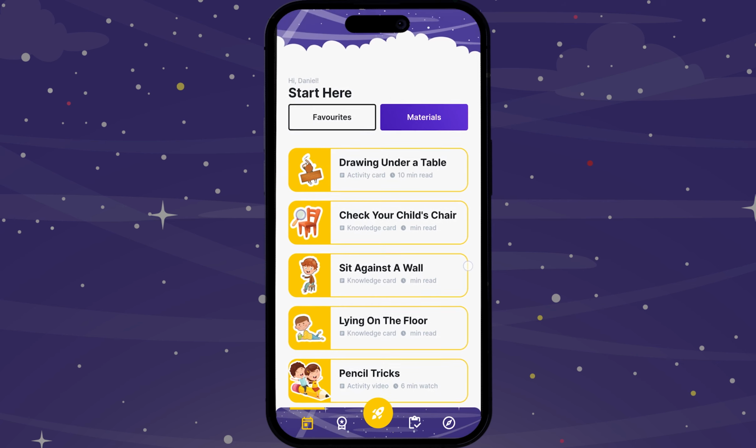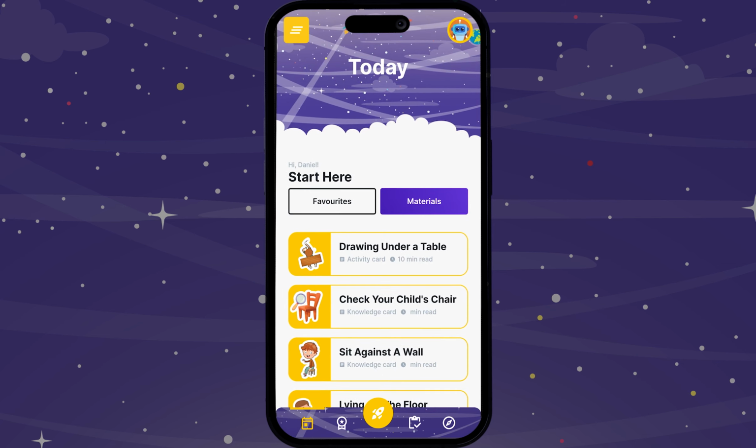You can also access your favorites, so any of those videos or resources that you've liked, you can click on there and it's been saved in there.